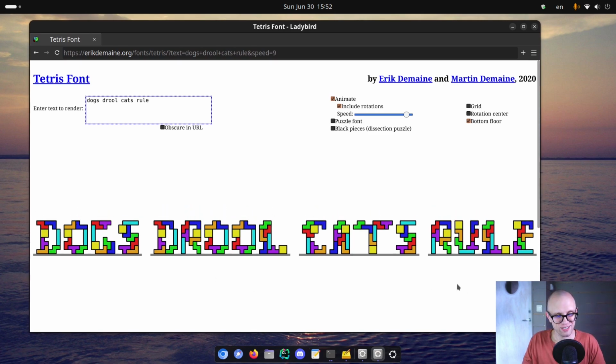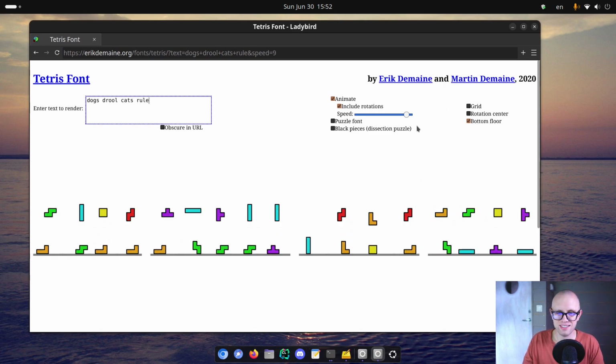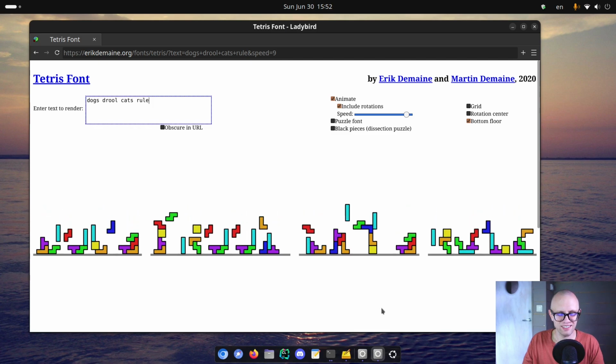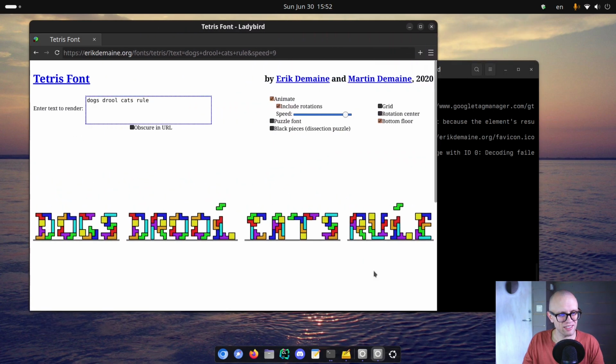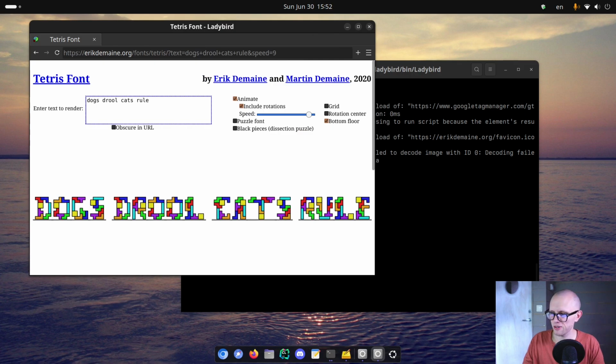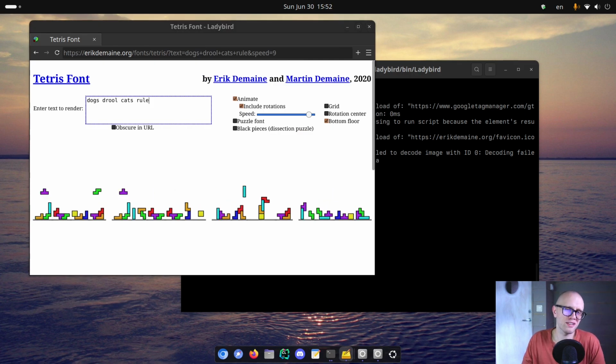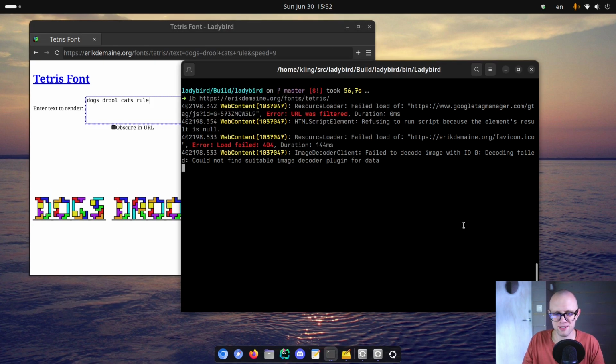then we can see that it actually looks pretty nice in Ladybird, and it animates and resizes correctly. It's just a random page, but I love that random pages just work these days.